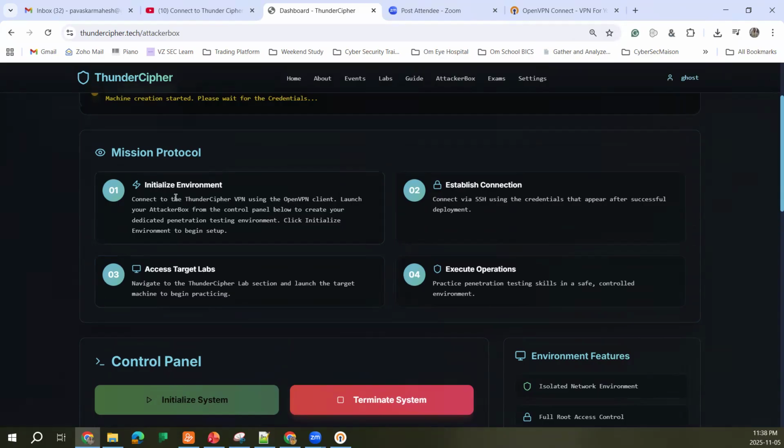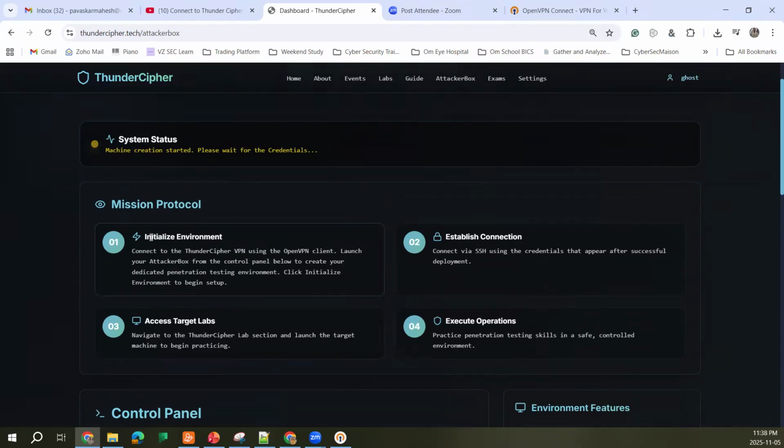And here also you can see we mentioned the steps. Initialize environment, it means what? We have to connect to the VPN using the OpenVPN client first. So that's what we did already. And now we are launching. That's step number 1, initialize environment.